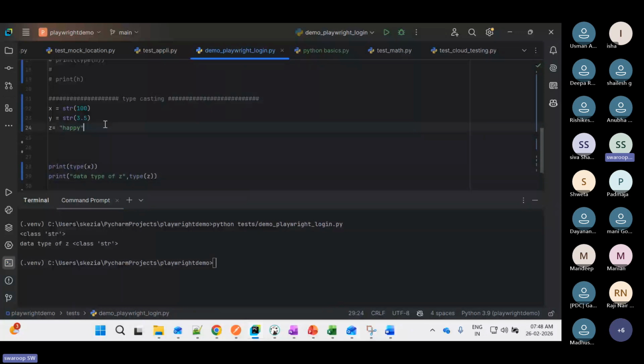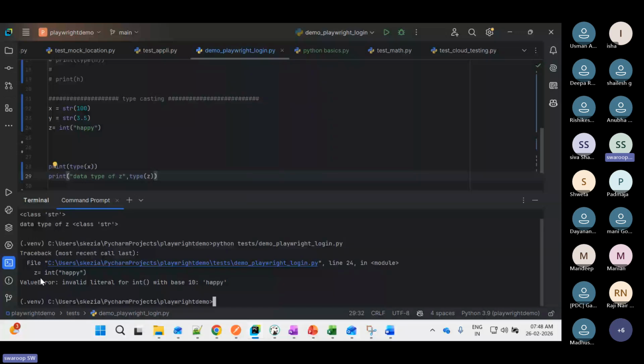Now if I'm trying to convert this string value into an integer, can anyone tell me whether it is acceptable, whether it will convert it into an integer? No. Yes, exactly. It will throw an error. We will run and see here. It says ValueError: invalid literal for int() with base 10: 'happy'. Why? Because this is a string, a character value. Happy is a character. Python will not be able to convert it into an integer or float value.